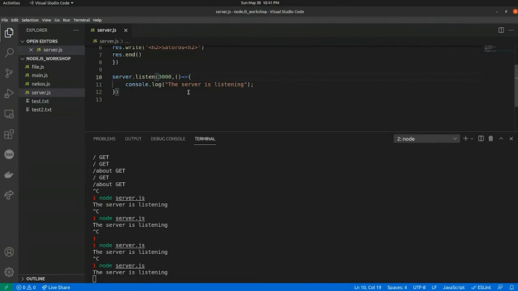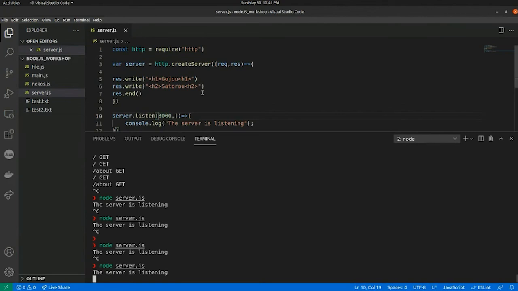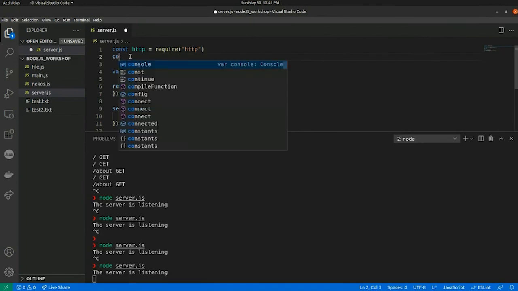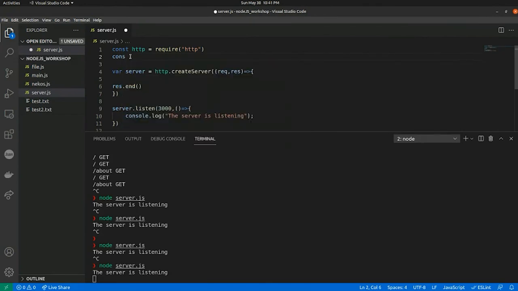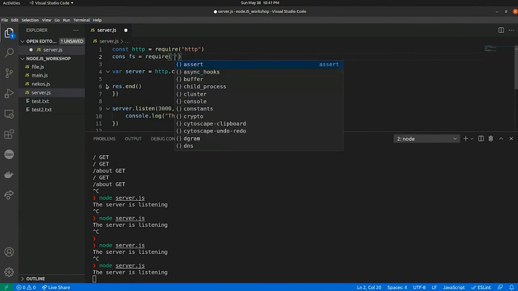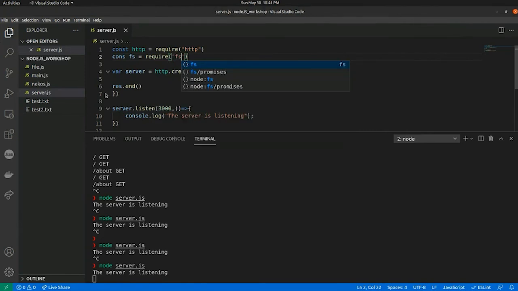Anyways, so let's go to the next thing, which is returning HTML pages. For that, we'll use an old friend called fs. If you remember this guy, fs is something that you have imported.